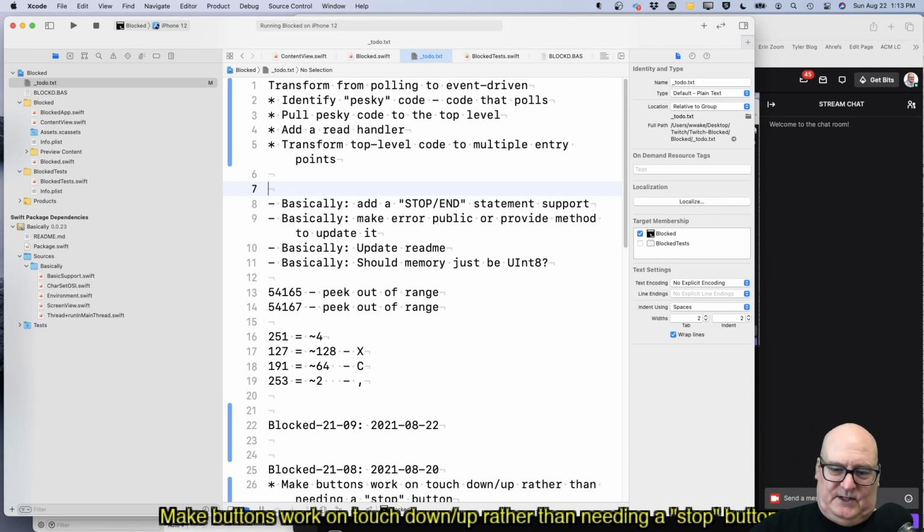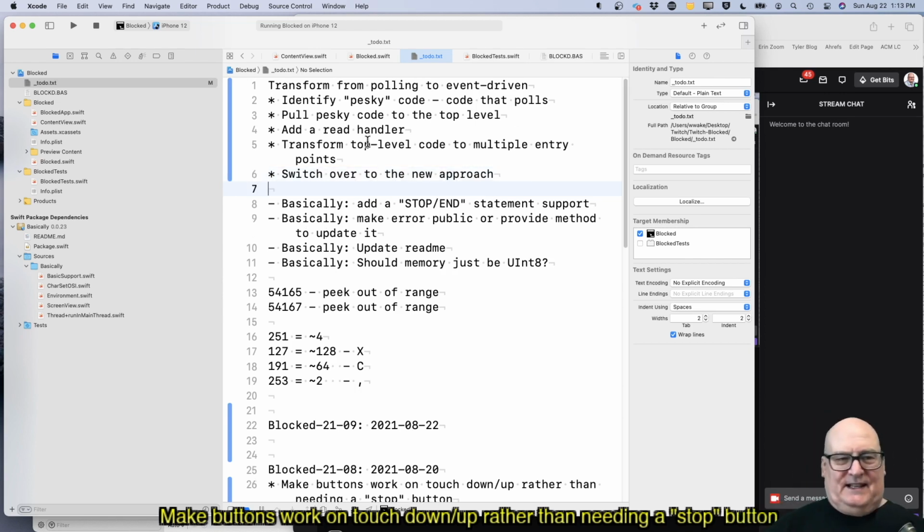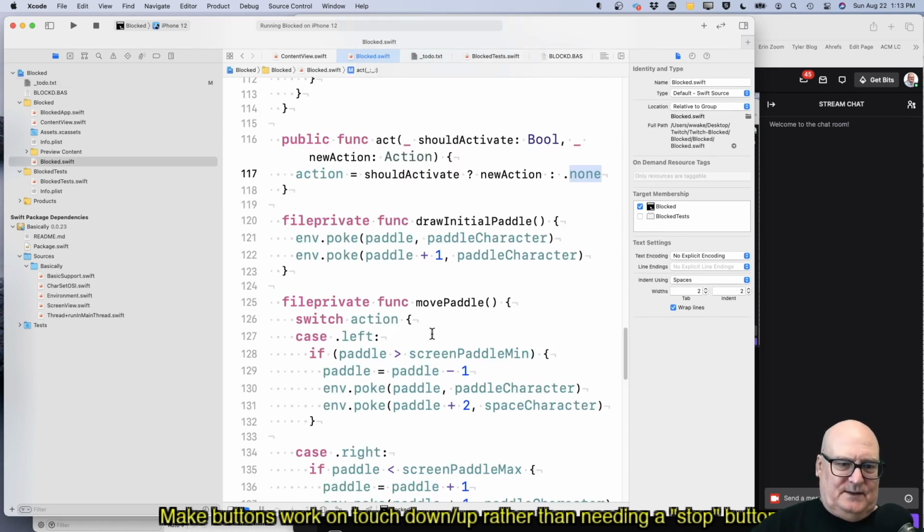And then I think we switch over to the new approach. Okay. I don't know. Some of this sounds like a miracle occurs kind of thing. But anyway, so let's identify pesky code. Okay. And we'll look in blocked.